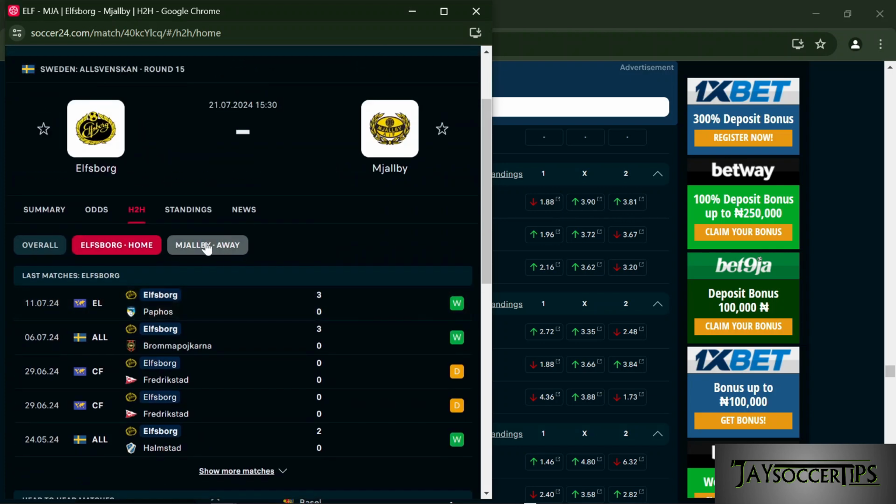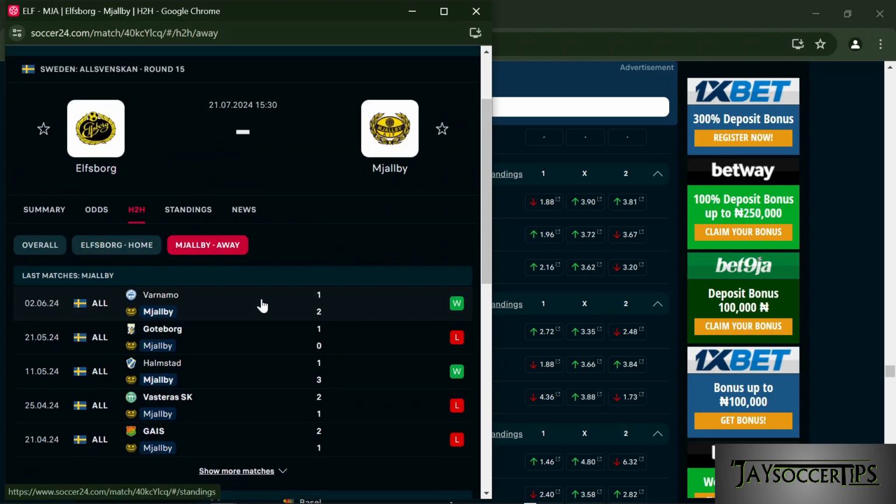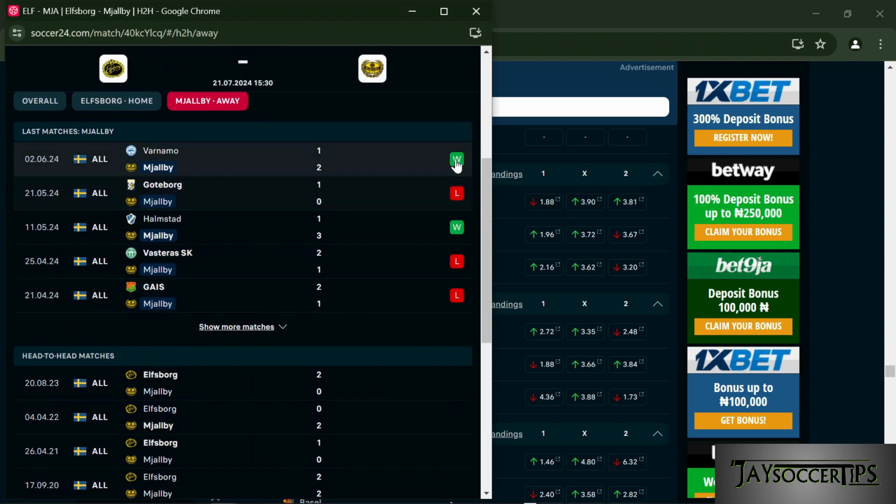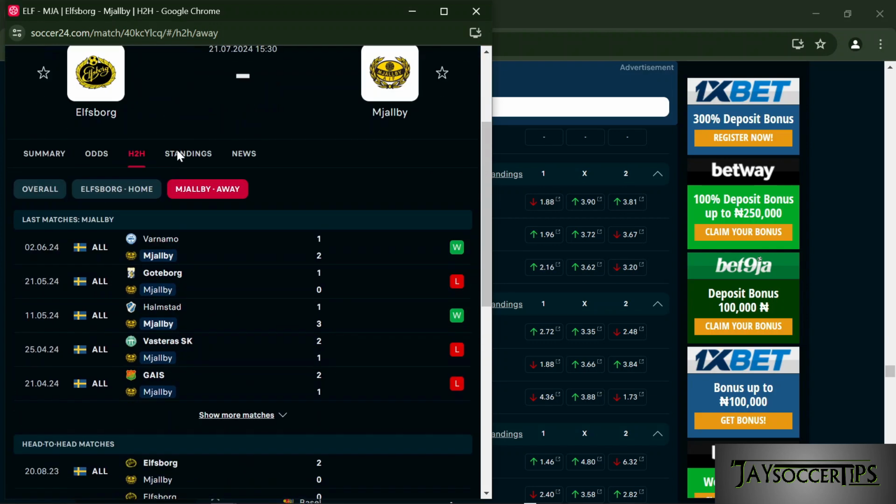Let's go over to the away team, Mujalbi. And we can see that Mujalbi has lost 3 matches and won 2 matches for away. So their away form is bad. Despite being on top of the table, above Elfsborg, their away form is bad.